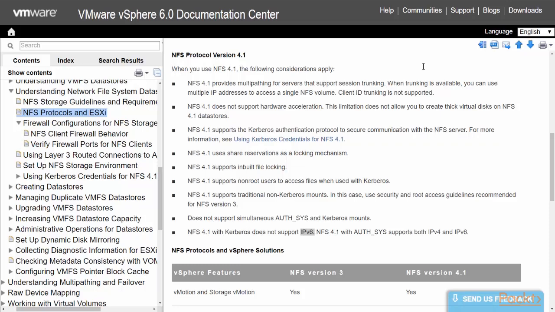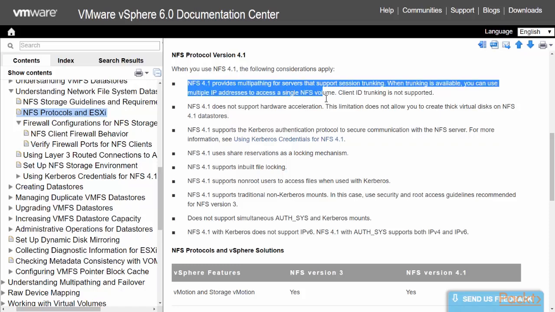Let's take a look at NFS protocol version 4.1 and the various considerations we need to understand. One of the biggest features of NFS 4.1 is that it provides multipathing for servers that support session trunking. When this trunking is available, one can use multiple IP addresses to access a single NFS volume, and that's what we have in place with our Fedora 24 server.